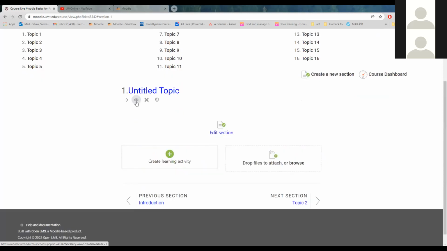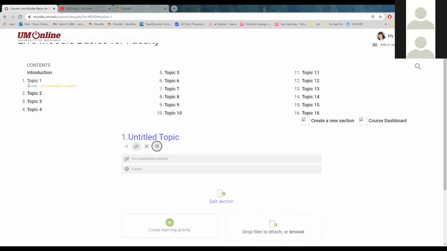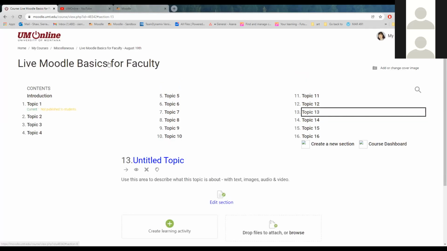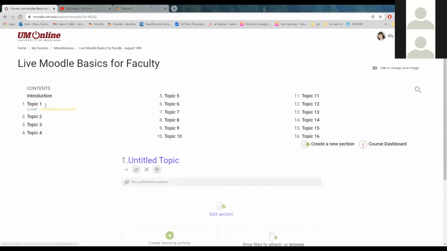I can hide them by clicking the eyeball button. I can delete it by clicking the X button. And I can highlight it, and this will make the new home page. So if I navigated around like this, and I want to go back to the home page, and I click the home button, it'll bring me to that highlighted topic and not the home page.